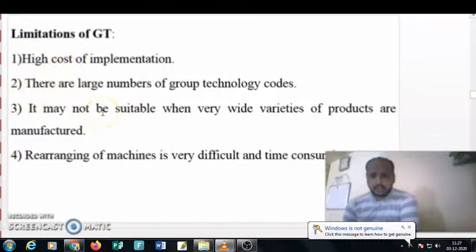Limitation is that high cost of implementation. The group technology, obviously you need to organize the machines as per the product requirement, manufacture requirement. So implementation cost is more. Large number of group technology codes you have to follow. See, each part is coded in group technology. It may not be suitable where wide varieties of products are manufactured. As I told you in the start itself, it is required for mass production.